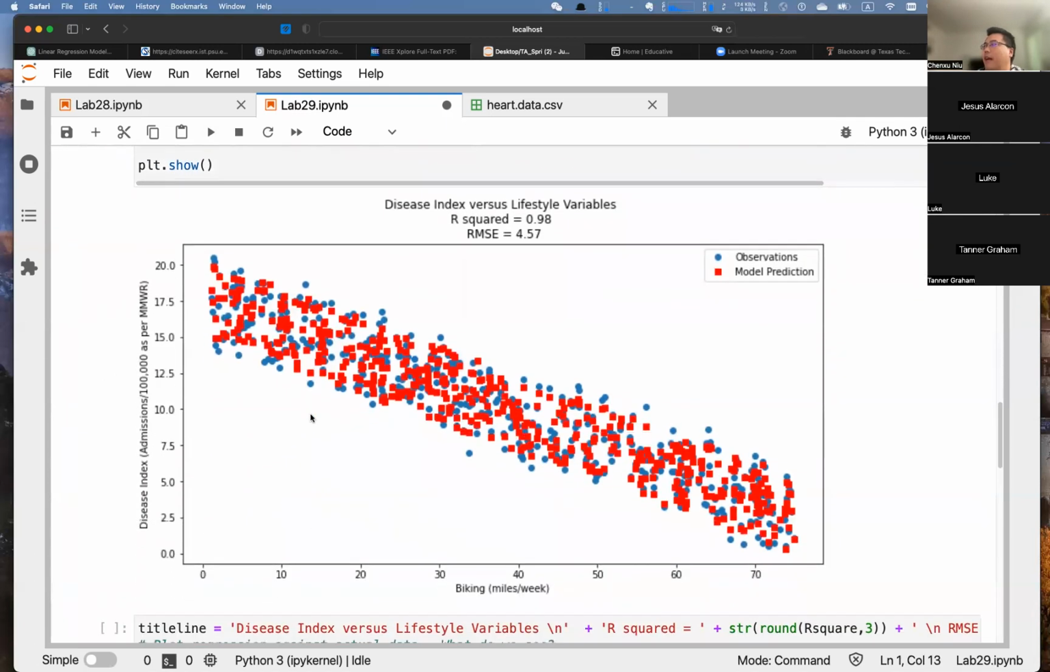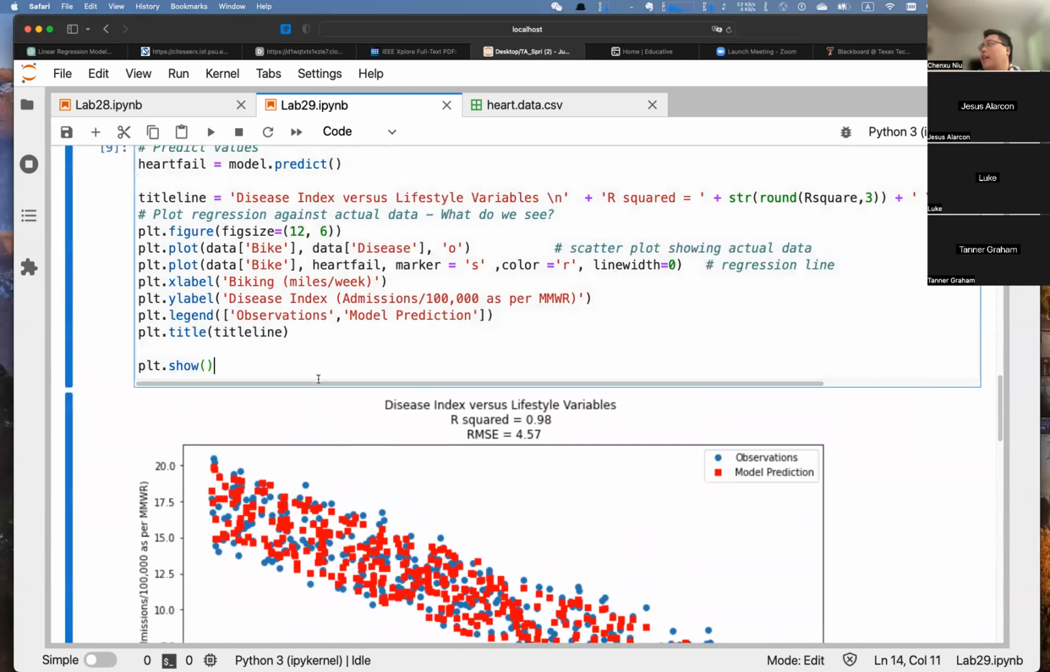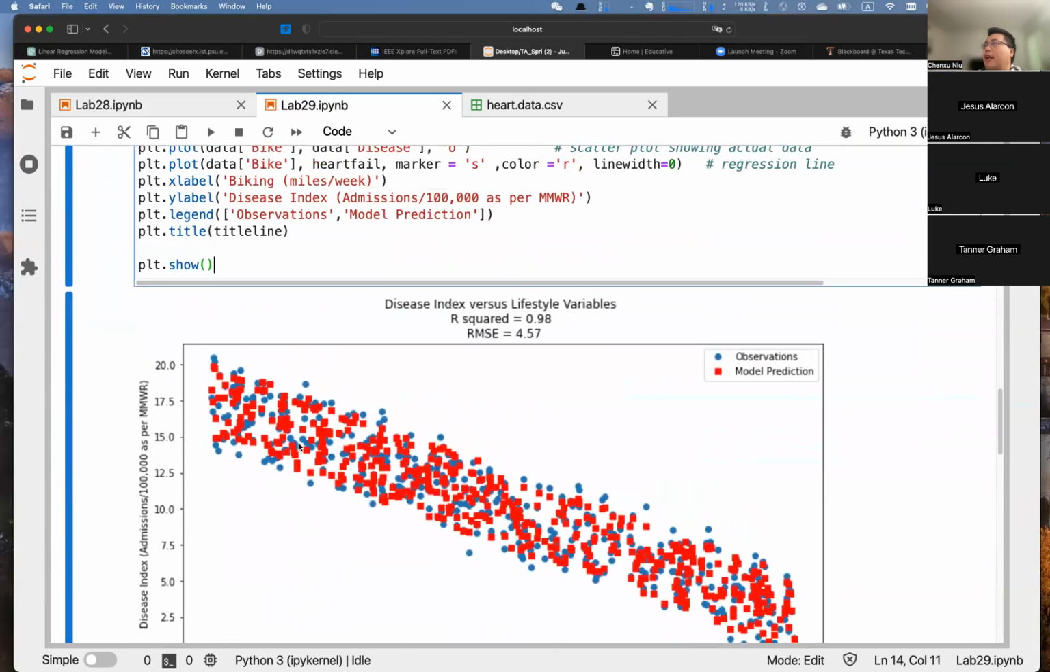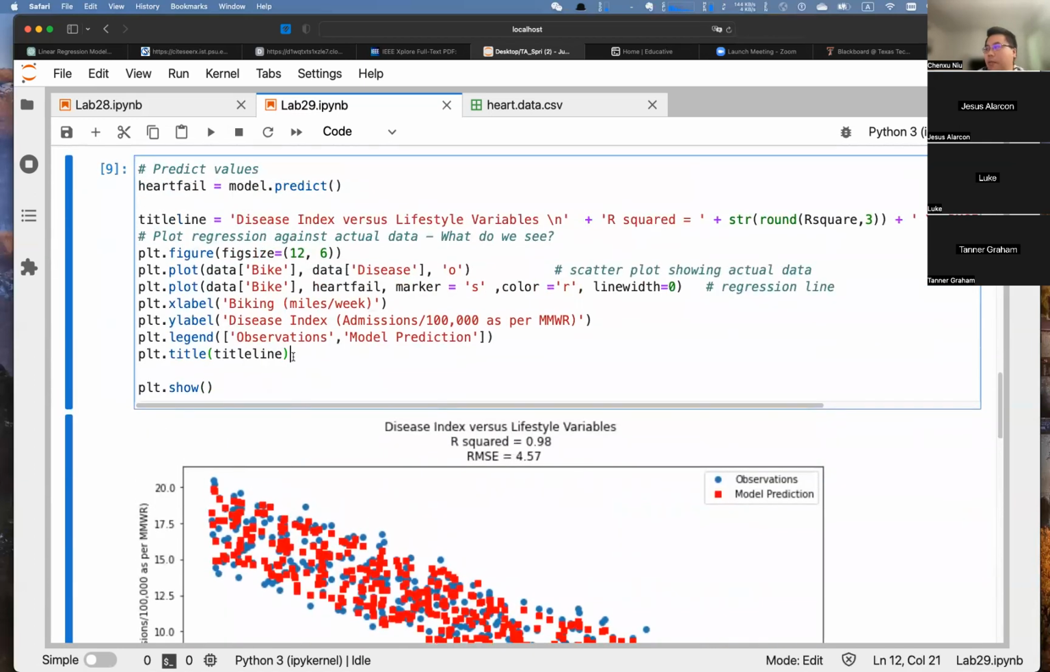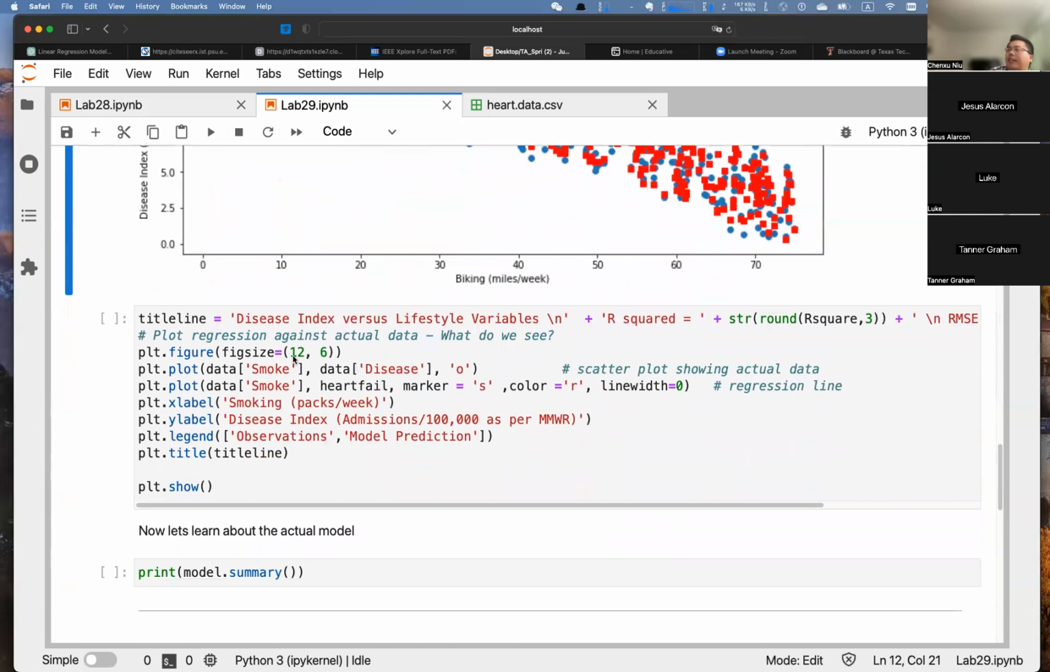It means if you have more biking, if you have more miles on biking, then you will have a lower possibility to get heart disease, right? It's very clear from this figure, right? It's about the relationship between the bike and heart disease.